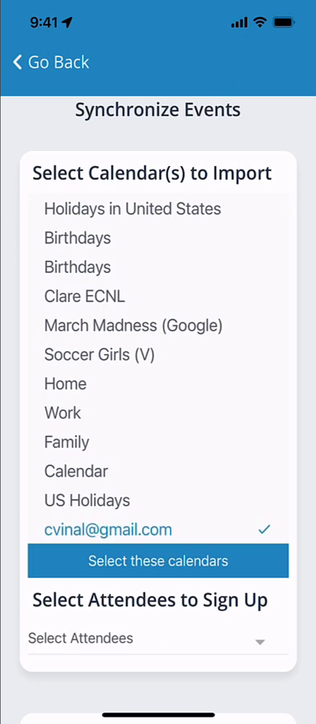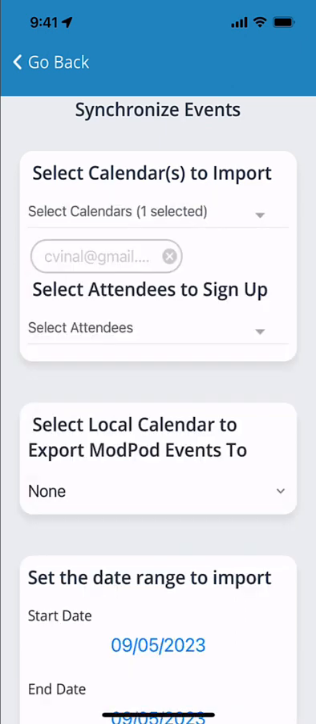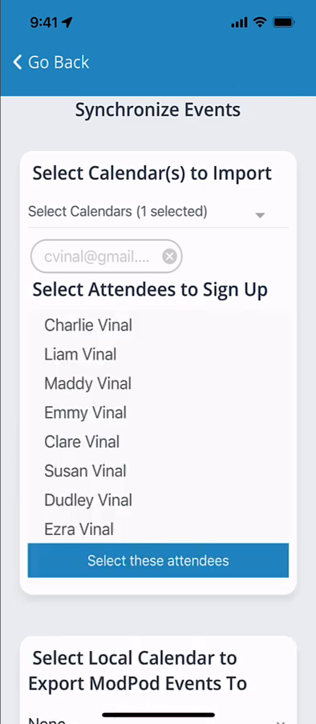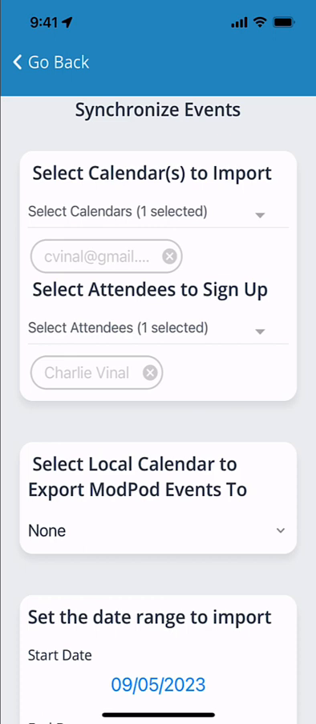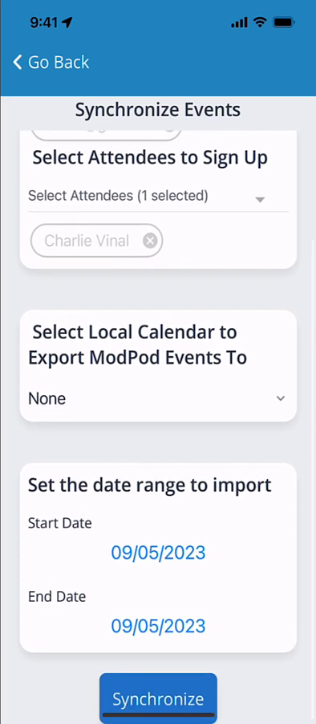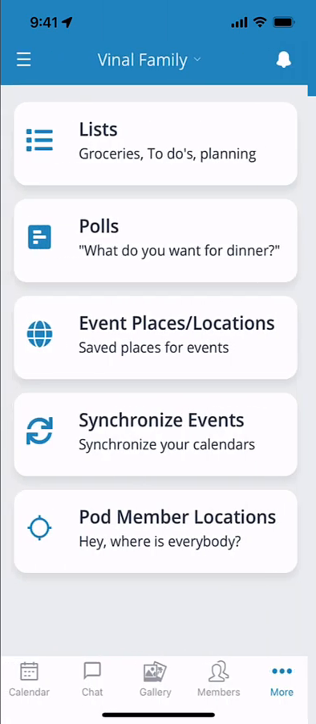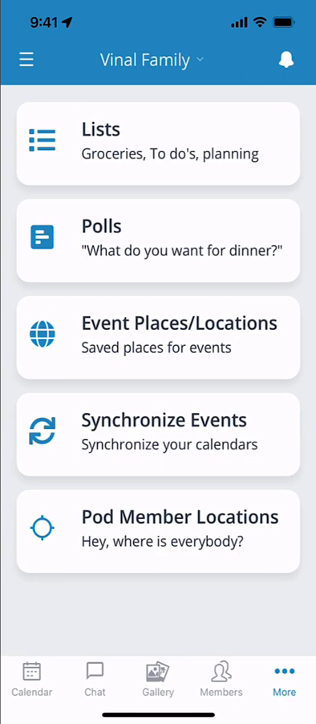You simply select your Google Calendar. You basically say, hey, who is going to be on all these events? Like, for example, when I import the soccer calendar from TeamSnap, I assign it to Claire for her soccer. And basically, I select my date range, and I hit synchronize, and I'm done. So that's a great way to get started and to add a whole bunch of events to get you started with ModPod. Well, that is a pretty thorough overview of ModPod.